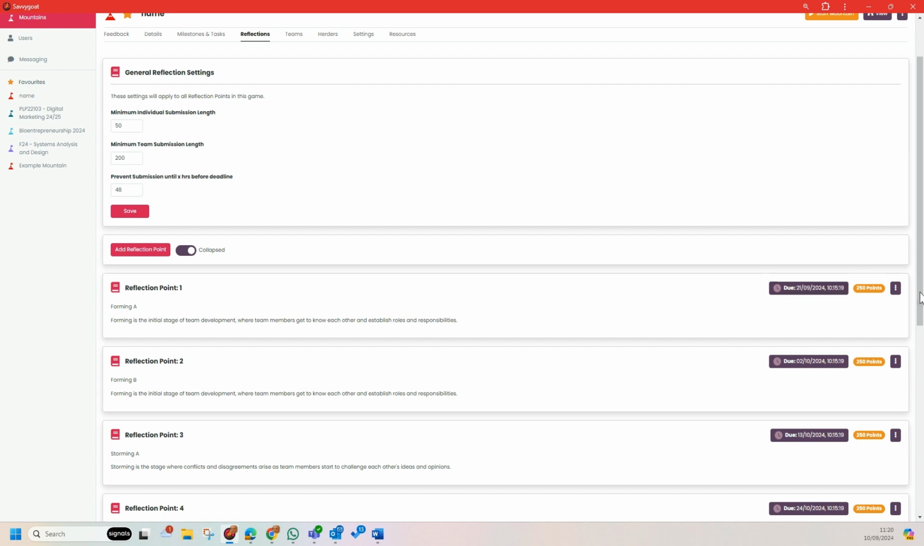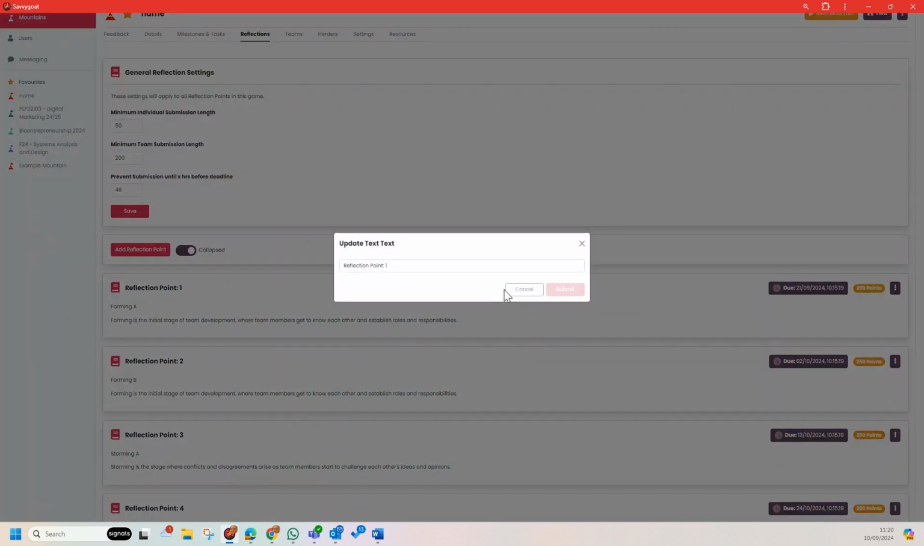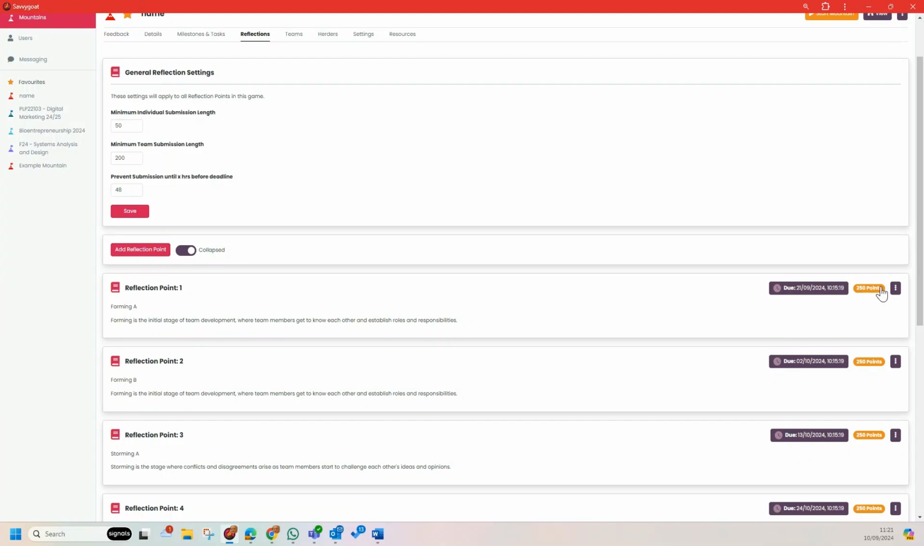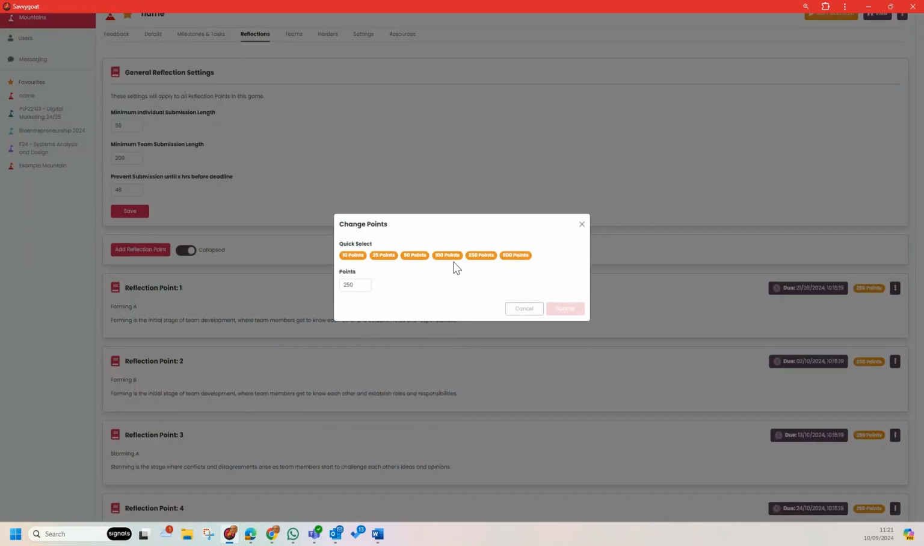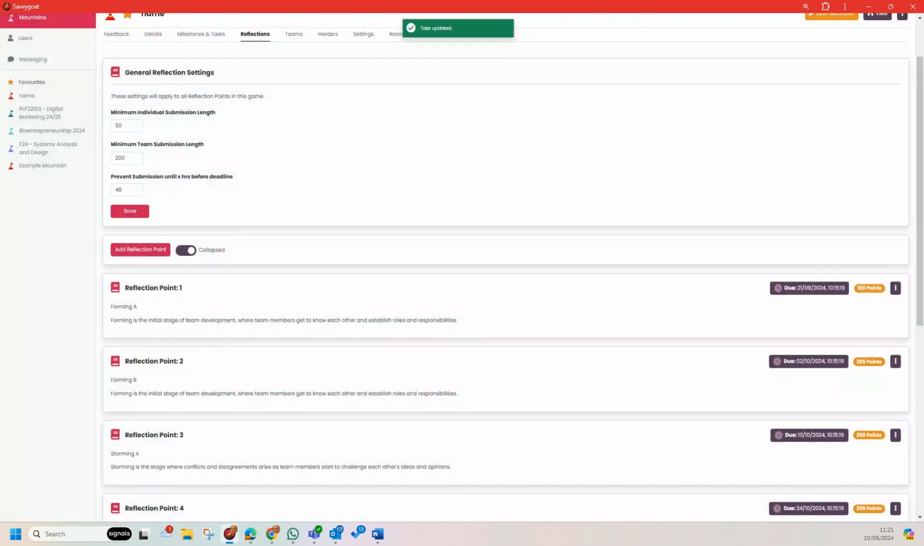You can actually choose to edit the title of the reflection point if you want. So you want to give it a name as opposed to reflection point 1. You can easily edit that by just changing the text there. You can change the points if you want to. You can change the points to give more points or less points, but it's less points for the first reflection. So just change that to 100 points. And you can delete the reflection point if you really don't want to do that reflection point. And finally, you can change the deadline.